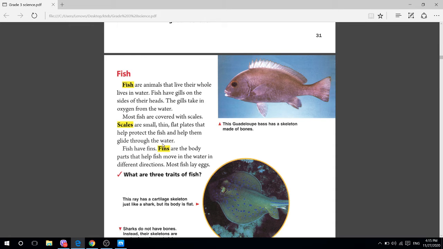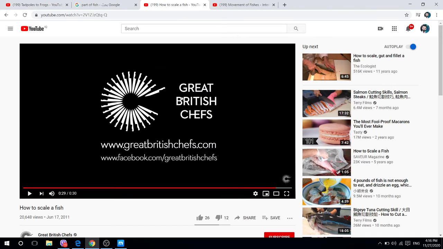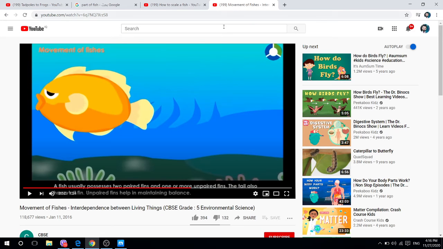Fish have fins. Look at here, top of the fish. They have fins, okay? Fins are the body part that help fish move in the water and in different directions. Most fish lay eggs. Also fish, they have fins. Let me show you the fins.